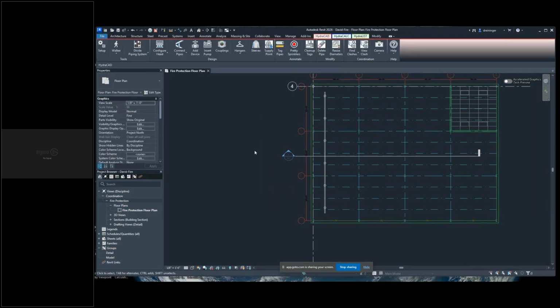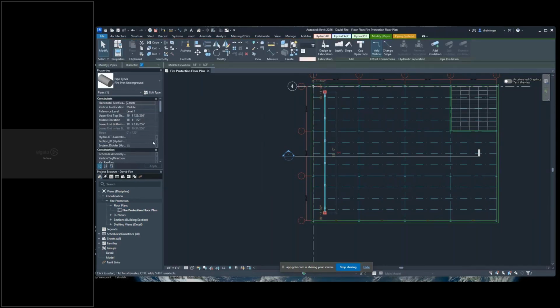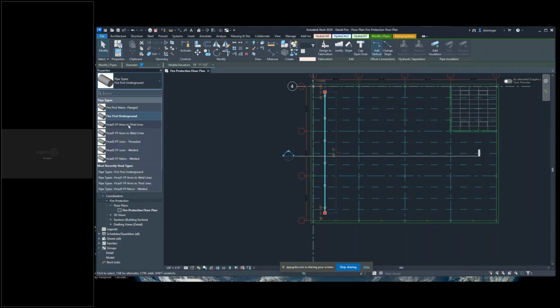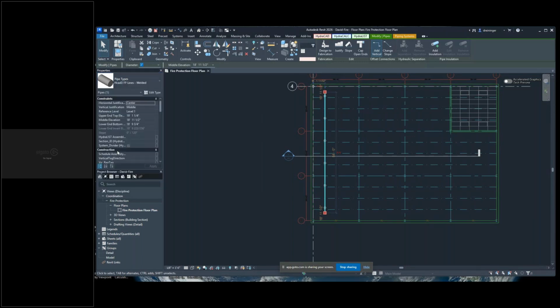All right, how do I do that? You click on the pipe. Do you see it says pipe type fire protection underground, in the picture of the pipe at the top of the properties box? Click that, pull that down and go find HCAD 3 FP lines welded. That one. And just above that picture it says diameter 3-inch. Do the pull down there and click 1.5 inches.